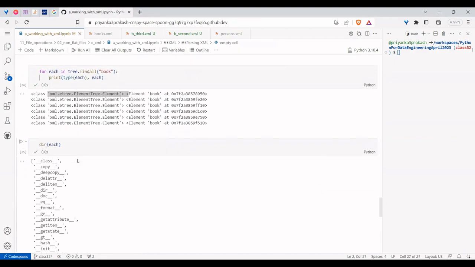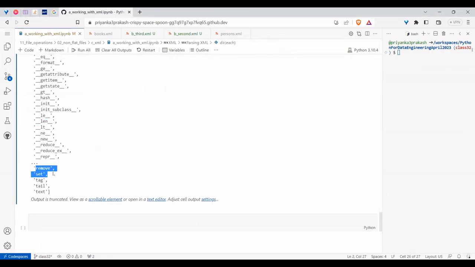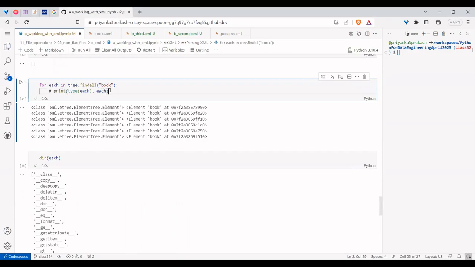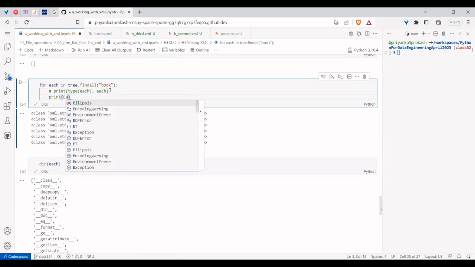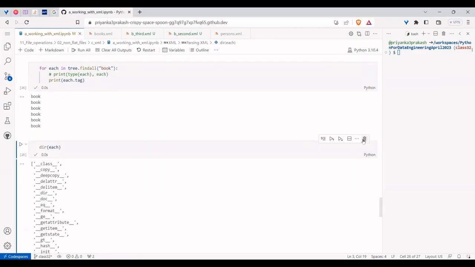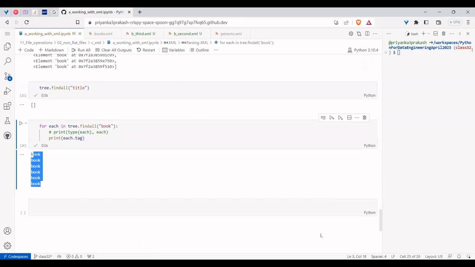This is how anyone will learn. You see, there were options which have underscores on either side. If you ignore those, it is saying remove, set, tag, tail, text, like that. From this, you can remove a tag, set a tag, ask for a tag or the text. So I understood that. Now, based upon this information, I will give a try. Instead of printing them, I will ask for each dot tag. Maybe I'll remove this one. Did you see? It is giving the tag name.